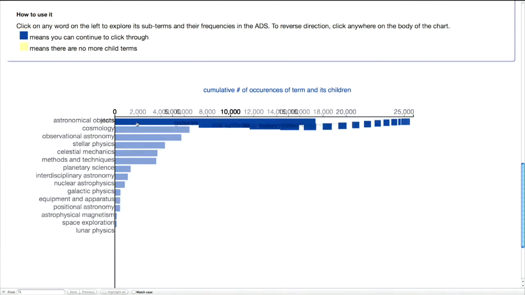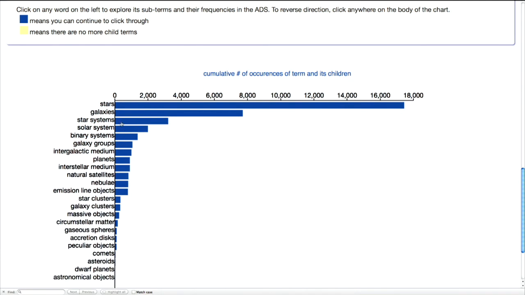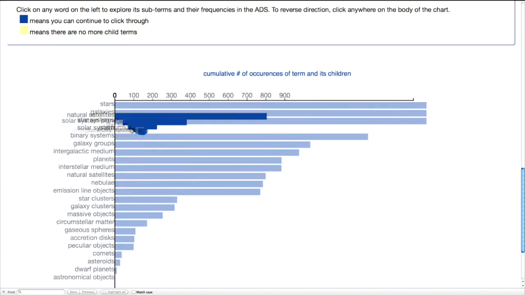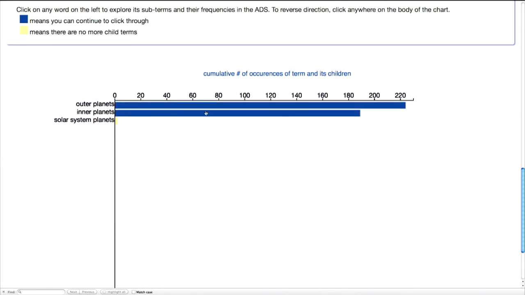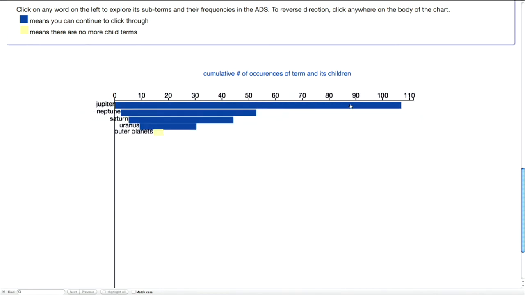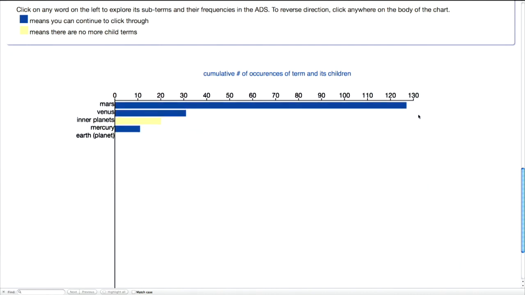Maybe you want to know what's the most popular planet in the ADS. So you would go to the solar system, and then you'd look at solar system planets. And then you'd see, okay, so the outer planets are a little more popular than the inner planets. For the outer planets, Jupiter was mentioned the most times, about 109 times. And compared to the inner planets, Mars was mentioned a little bit more.